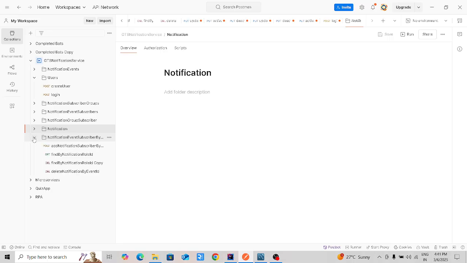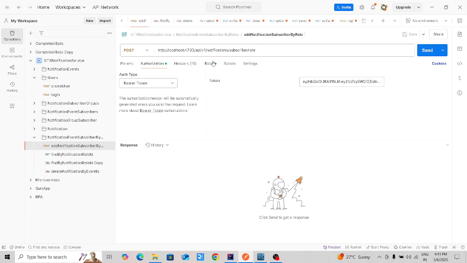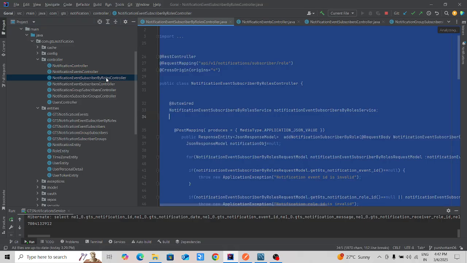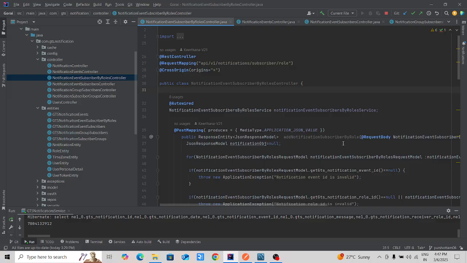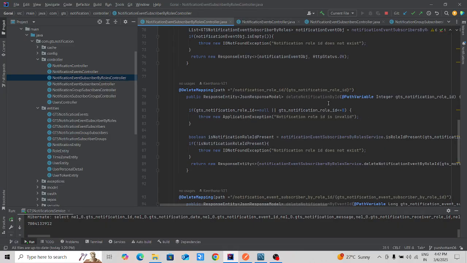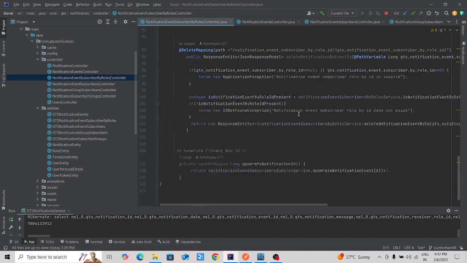Now we have one more, that is subscribe event by role. So for that I have created the controller called, so add notification subscriber by role, find by notification role ID, delete by notification ID, and so on.